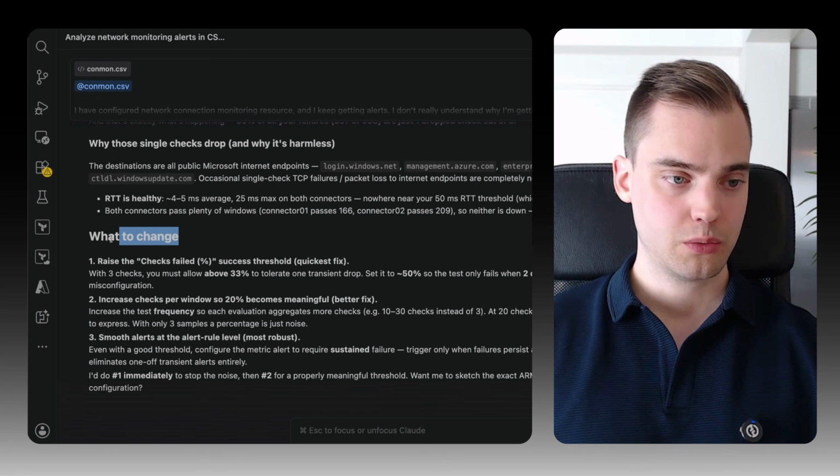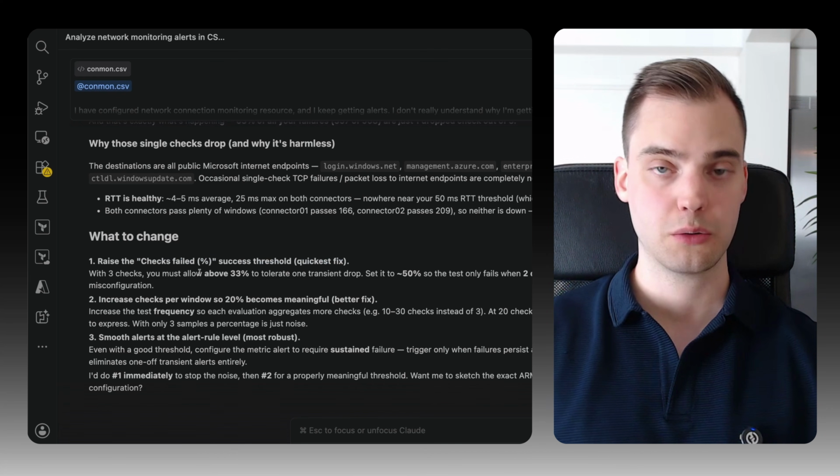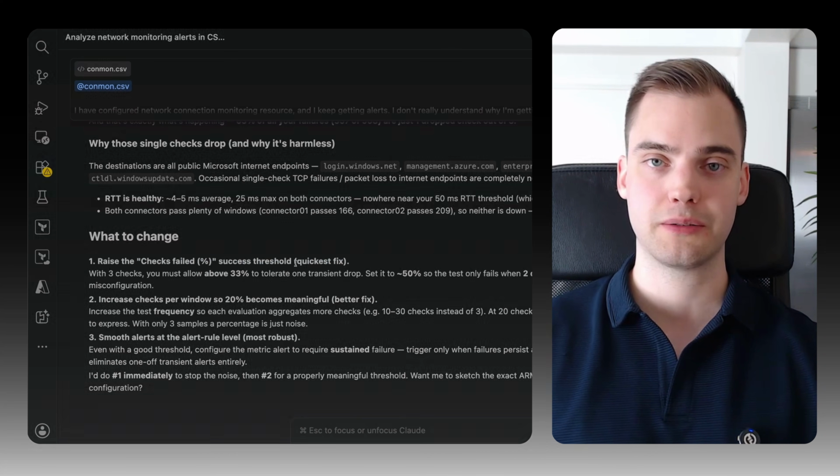And it tells me what to change. So raise the checks fail percentage, and that is the quickest fix. And that is what I did.